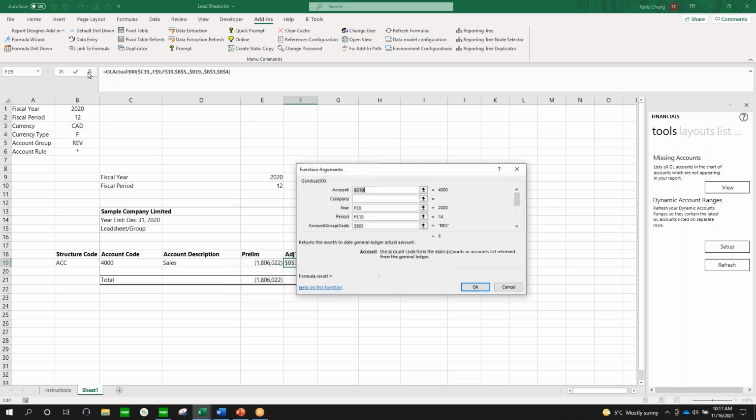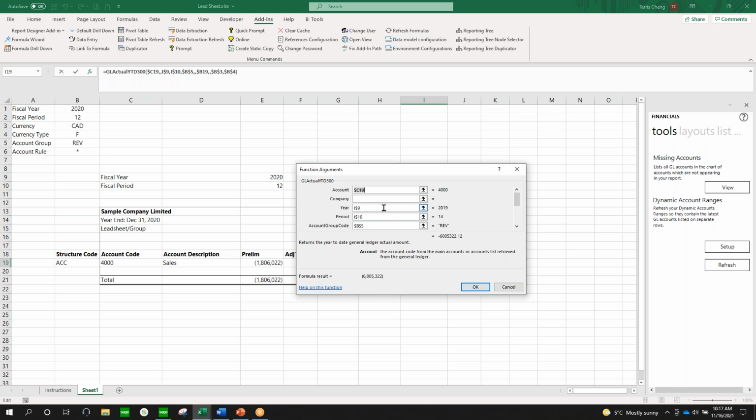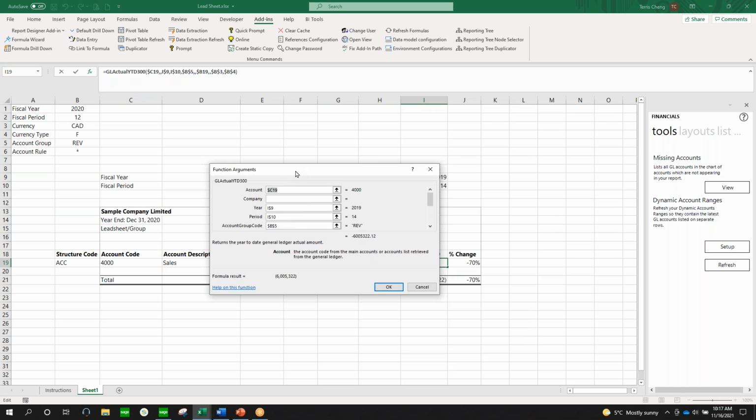And then for adjustments, we have the filter for the account group code as well. And the same goes with the December 2019 results. We have account group code filtered on the formula too.